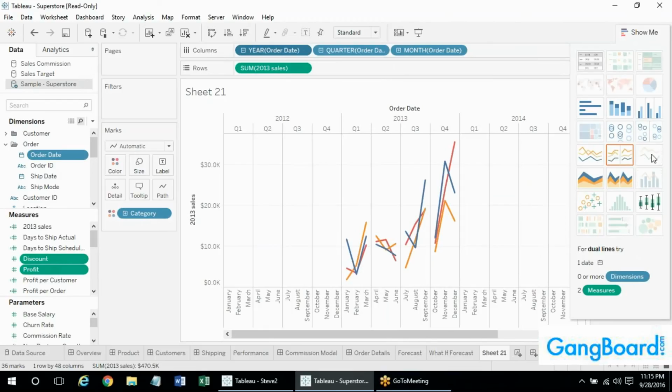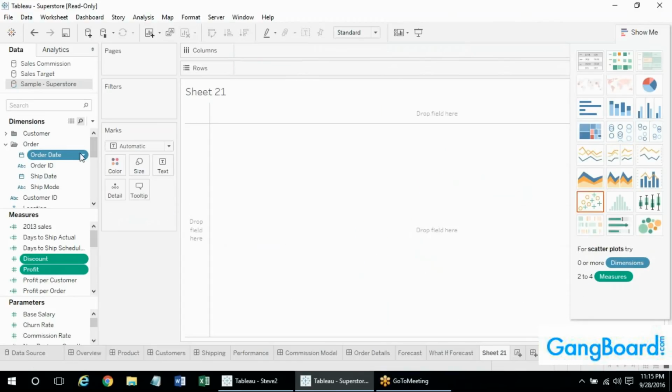Let's see if I missed anything. Still it's not seen here. Let me check. It's okay. I'll just clear the view. Yes, clear the view just made it go away. So clicking on it.